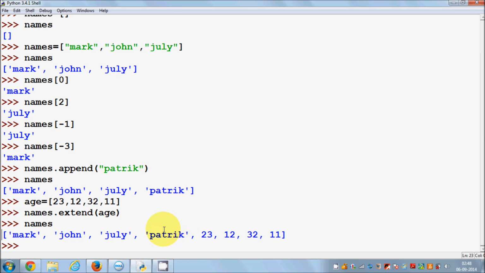So there is an interesting fact about Python lists: they can contain different data types. It's not necessary that if you initialize a list with string values, it only has to contain string values. Your list can contain string values, integer values, float values, or any other data type values, and it's totally fine in Python. So you can define a different data type list also. Just remember this.